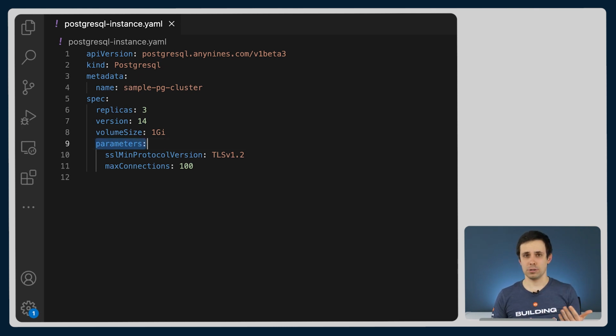And the spec.parameters field represents the truly PostgreSQL-specific configuration parameters. These are the parameters that end up in the postgresql.conf server file, if you know PostgreSQL well. And here specifically, I'm setting the parameters max_connections and ssl_min_protocol_version. The names should be pretty self-explanatory.